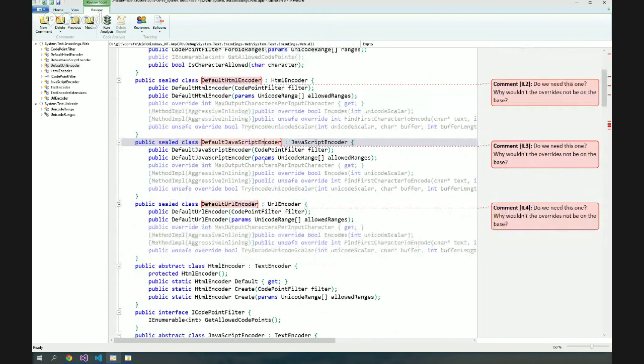Except that they show up in places, but you can already get them. Well, if they're sealed, then I can literally not derive from them. The only reason I could see you doing it is if the return type were default URL encoder or default HTML encoder, to get devirtualization, but yeah, we're not doing that. So just internalize all of them.